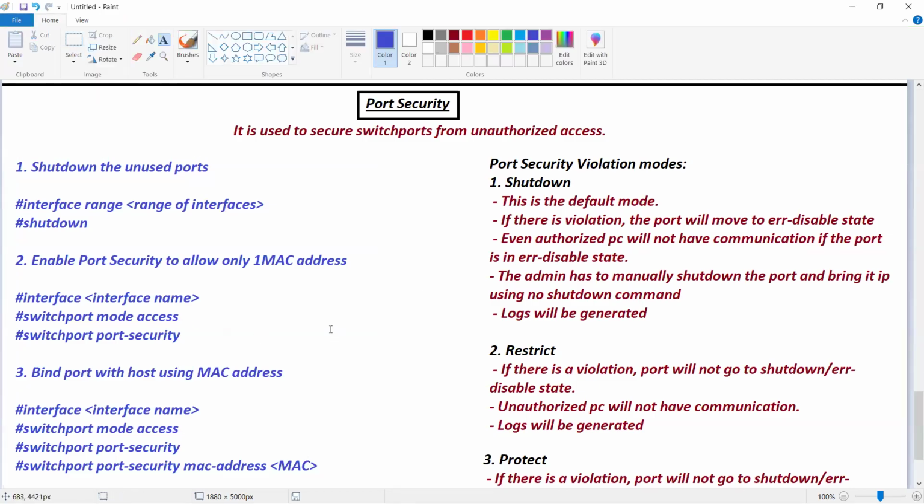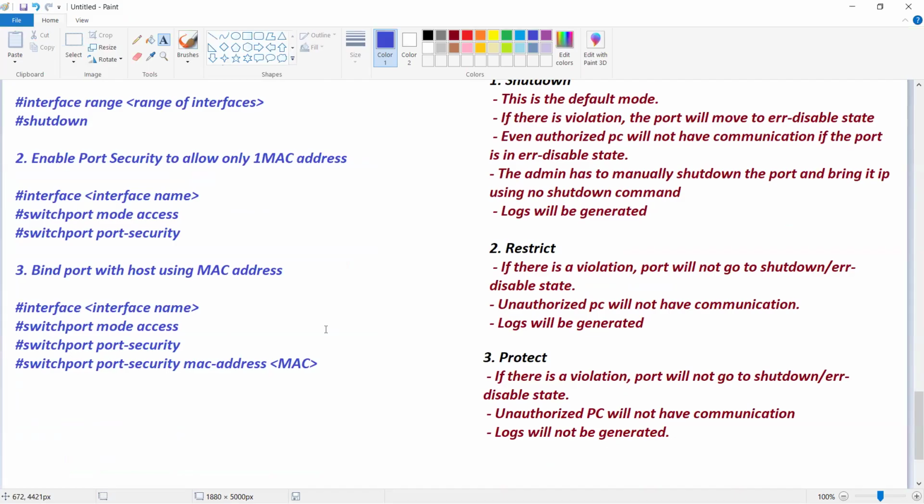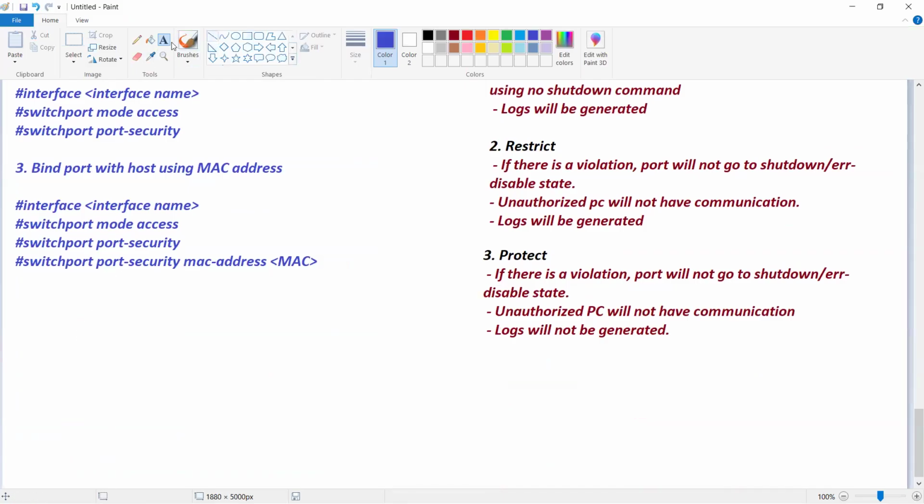Now you have configured the MAC address. Okay, but if it is one system, you can copy and configure the MAC address. Two systems, okay, but what if 5,000 systems? In that case, what can we do? We can use a dynamic method of binding the port.